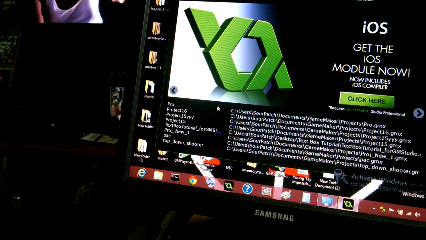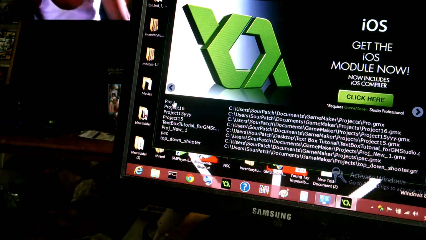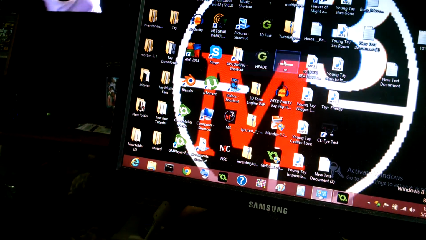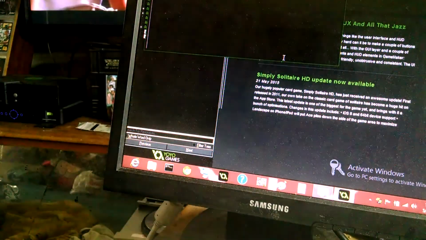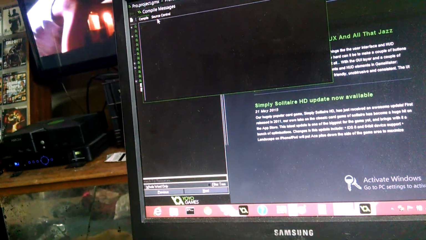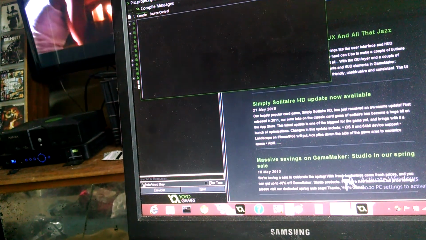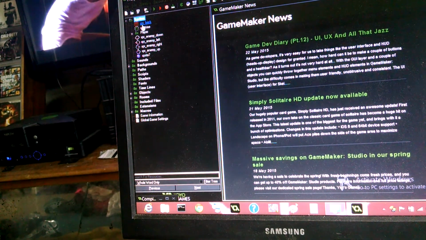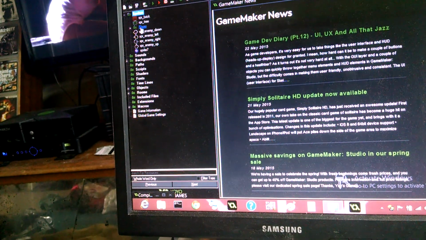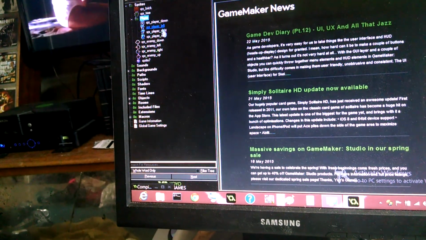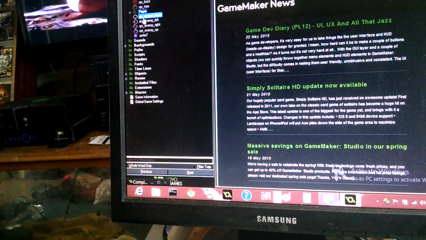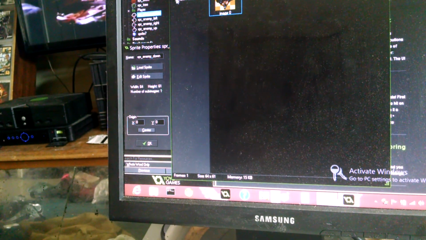So I'm going to click on Pro. This is a game I've already started working on. I've got sprites: a brick sprite, a tree sprite, and the player sprites, which consist of down, left, right, and up. It's just simple movement. This is the enemy. The enemy only has one sprite. It's a simple shooter.